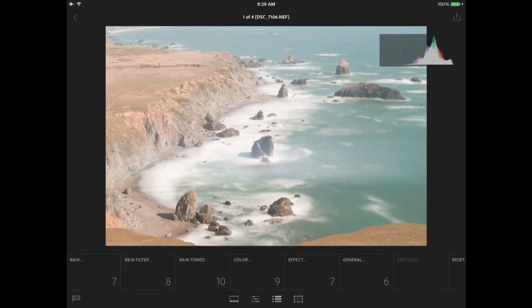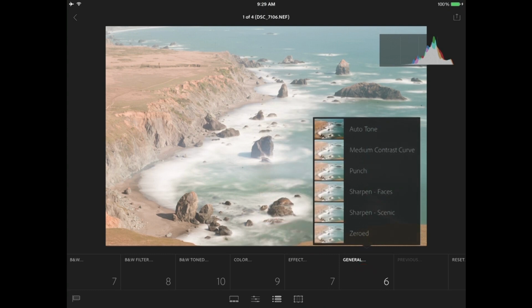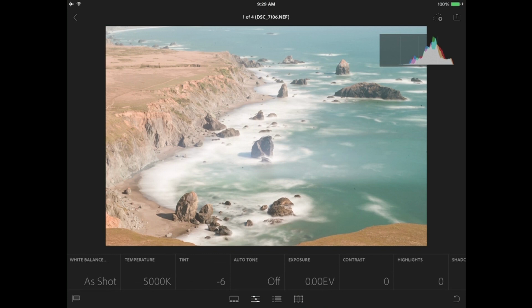I'm just going to quickly apply some presets. So it ships with all of the Lightroom desktop presets. So we've got 47 different presets, the same ones from Lightroom Desktop, here in Lightroom Mobile. Let me just start with Punch, and then I want to refine it.